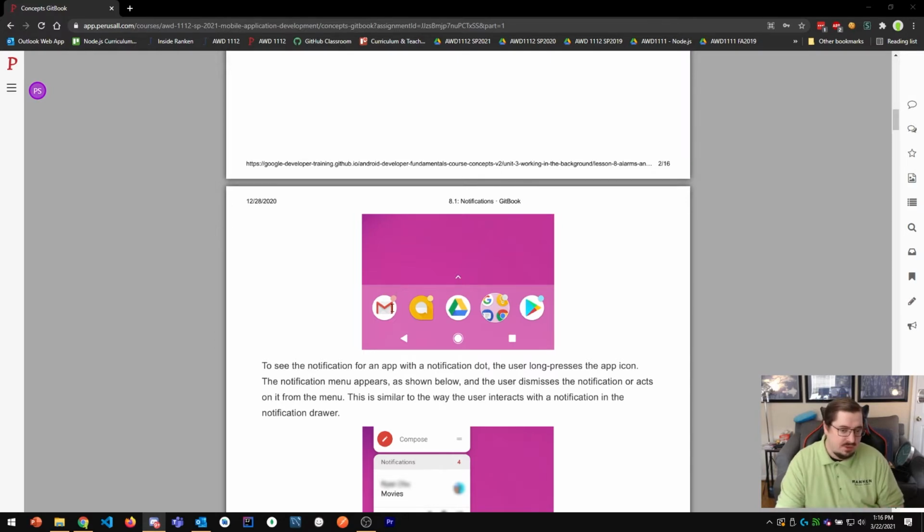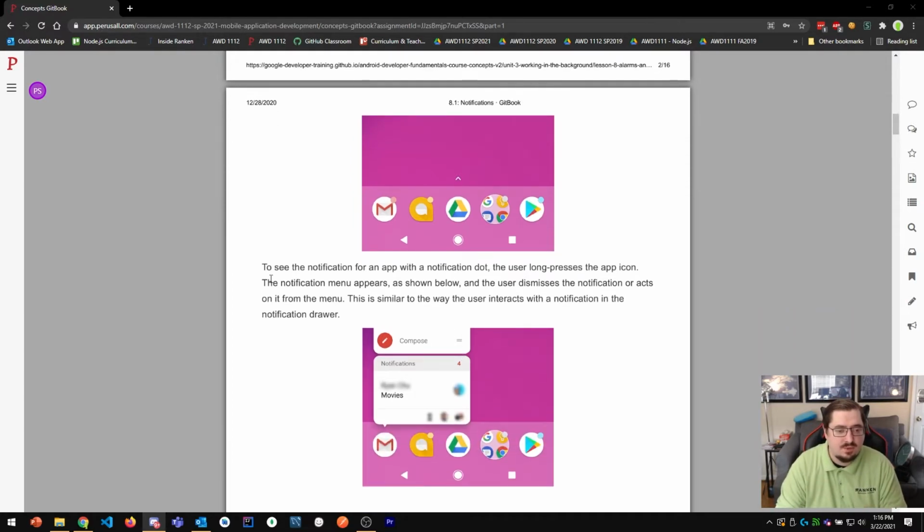You'll see this on your home screen as you're swiping through. So here we see Gmail has a notification. Here we see that the Play Store has a notification. That's one of the things built into newer versions of Android. Older versions of Android did not actually have this. So you'll see the notification dot in a few places.